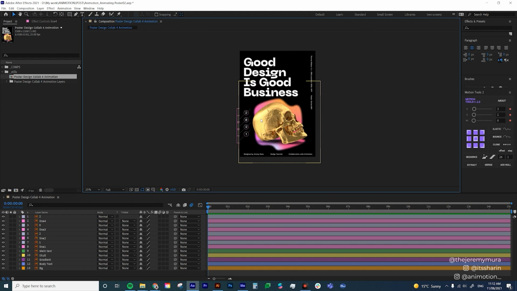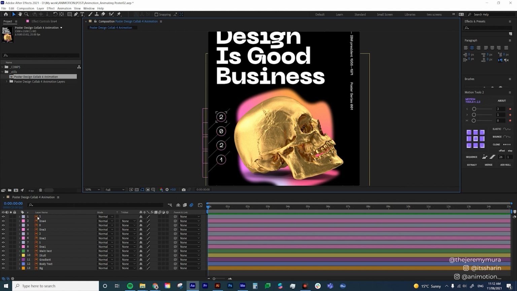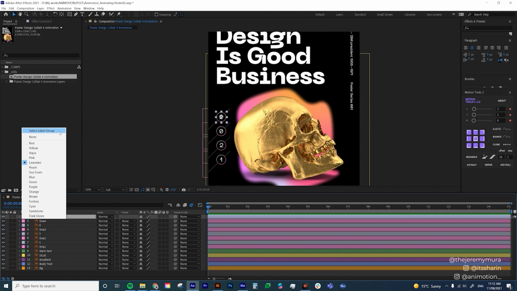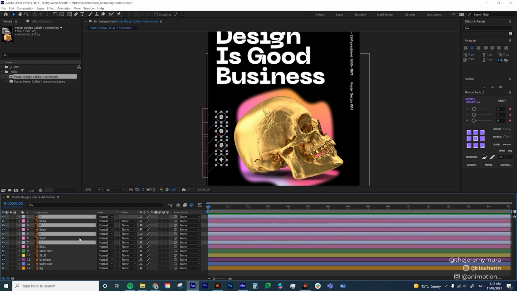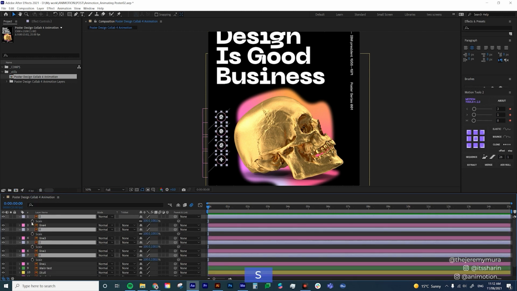Let's start with this 2021 numbers. So what I'm gonna do, I'm just gonna scale the numbers here. So if I click on this color thumbnail here and then select label group, that would just select all of the layers that has the same color. That's why coloring your layer is quite important. And I'm gonna hit S and then animate the scale.